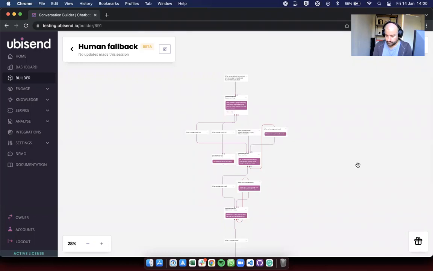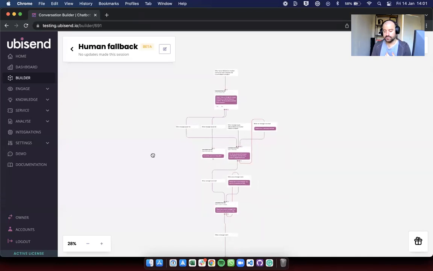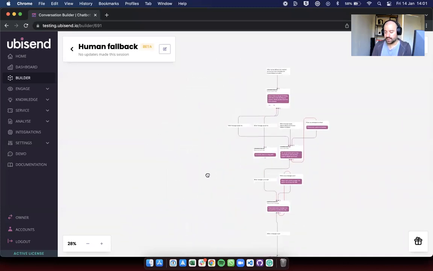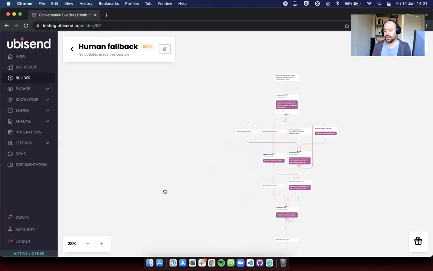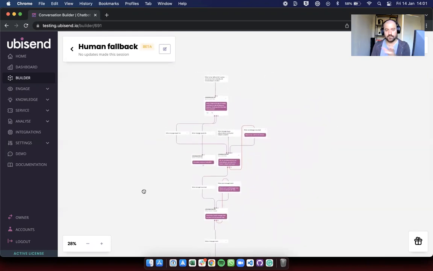Okay, so this is the conversation. This is the human fallback conversation. It doesn't really matter what the conversation is. What matters is that we're going to have a quick look at what it looks like. The first thing you'll notice is that I can move the conversation now, and I can navigate through it in a click-and-drag, click-and-explore way.